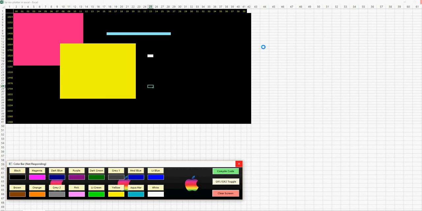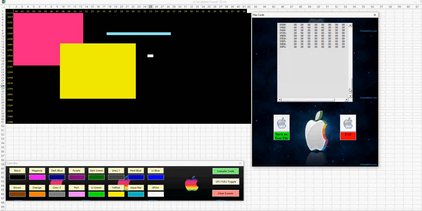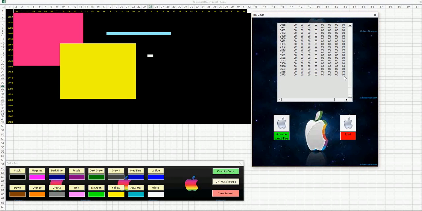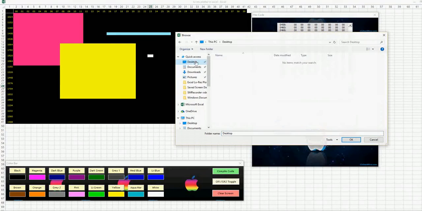our machine language code. Any second now. So this is what this graphics screen was converted to, starting at memory location 0400 through 05FF. So we'll save this as a text file, and we'll just put it on the desktop for right now.